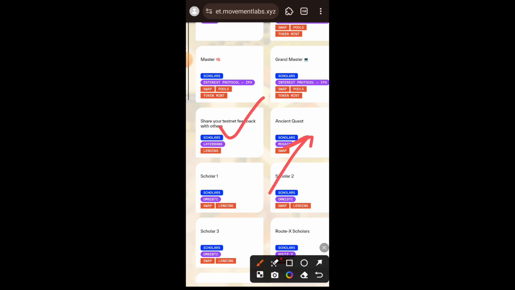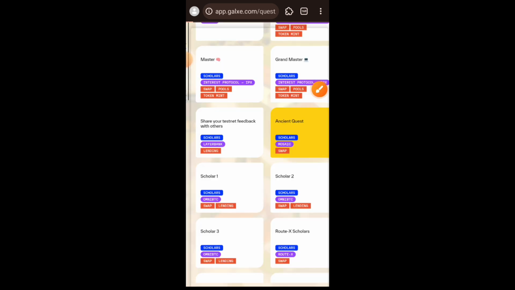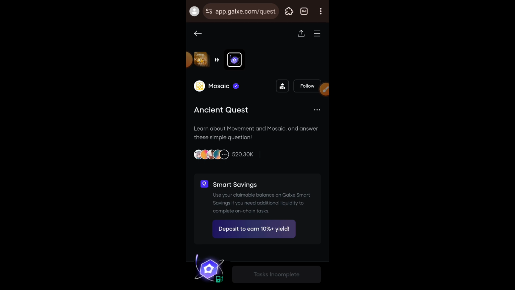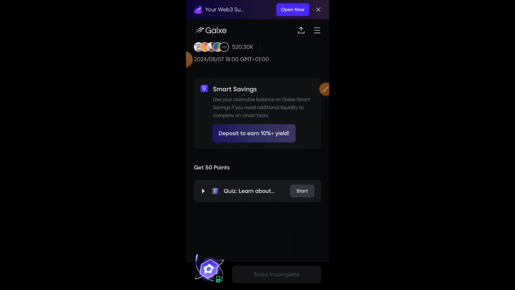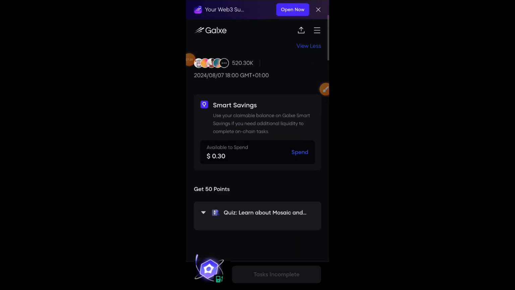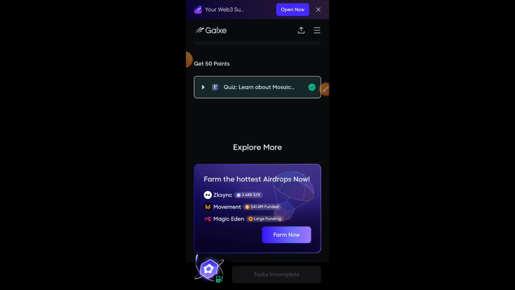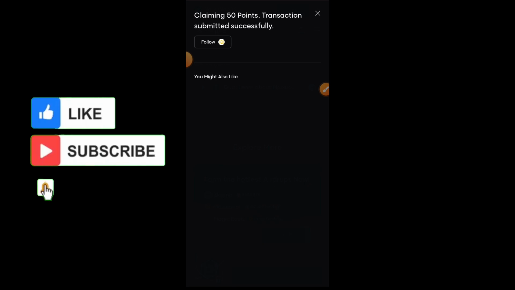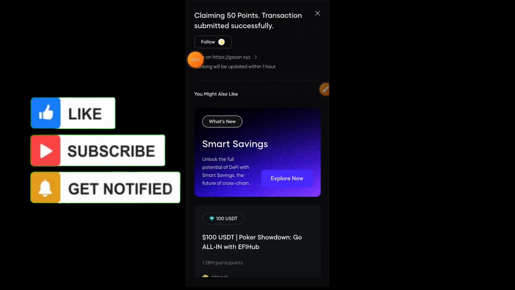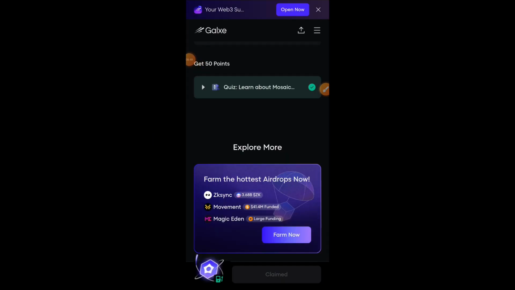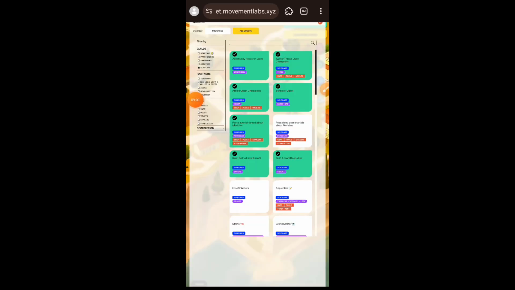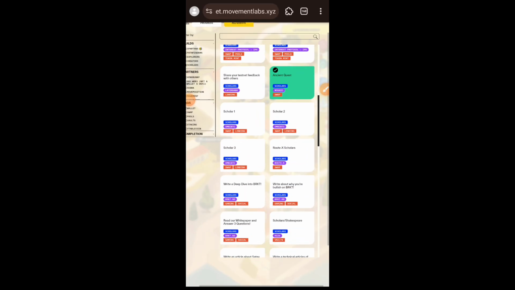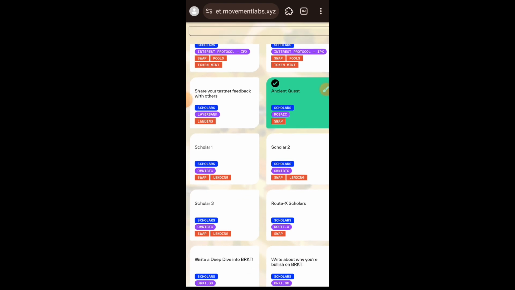I'll move to Mosaic. That is the next quest, the Ancient quest. The Mosaic Ancient quest is also a quiz quest, so I'm going to answer the quizzes and I am going to claim the points afterwards. You can find the answers on our Medium page. You will find the link in the comment section. So I have claimed the points. I'll go back to Movement. I'll move on to the next quest, which is Caller 1.